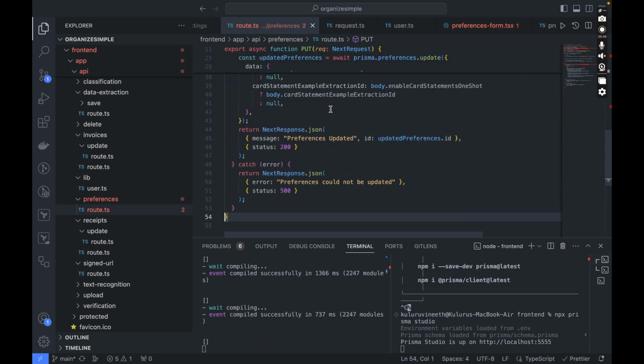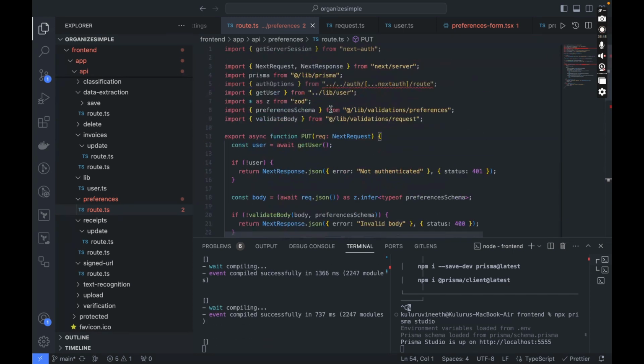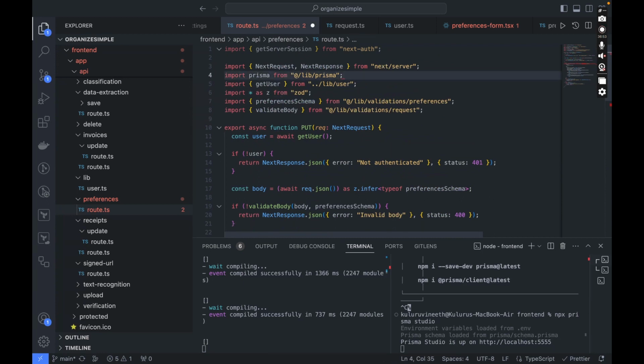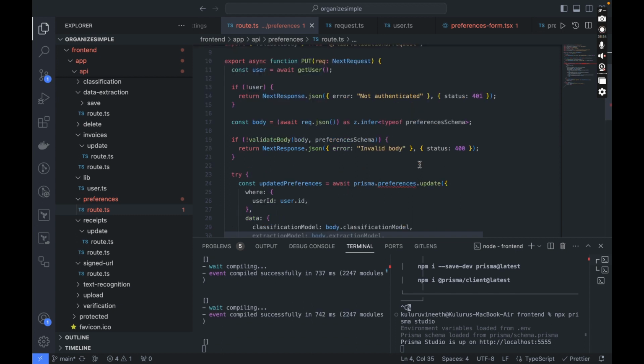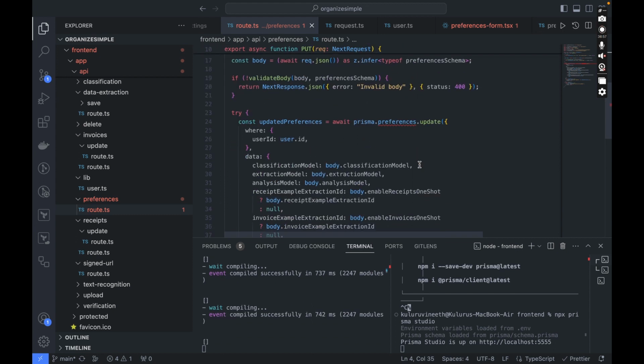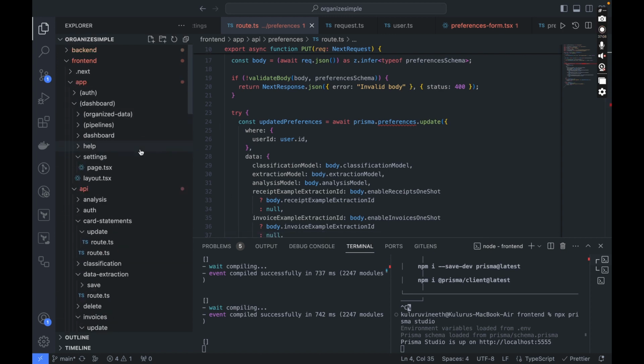Let me just remove this auth options as well. Okay, fine. So this is the route which is going to help us update the preferences. Now we have this route in place, and the only thing left for us is to integrate this into our preferences form component.